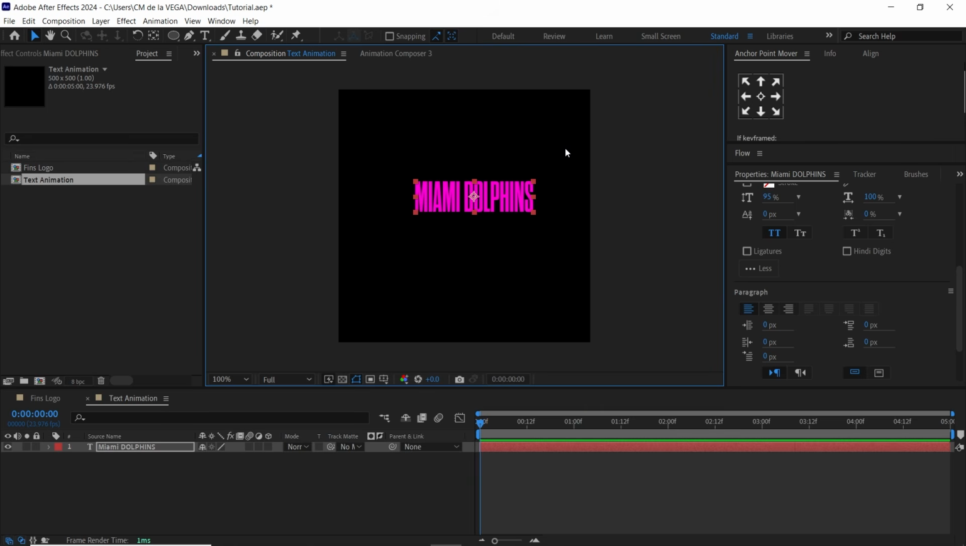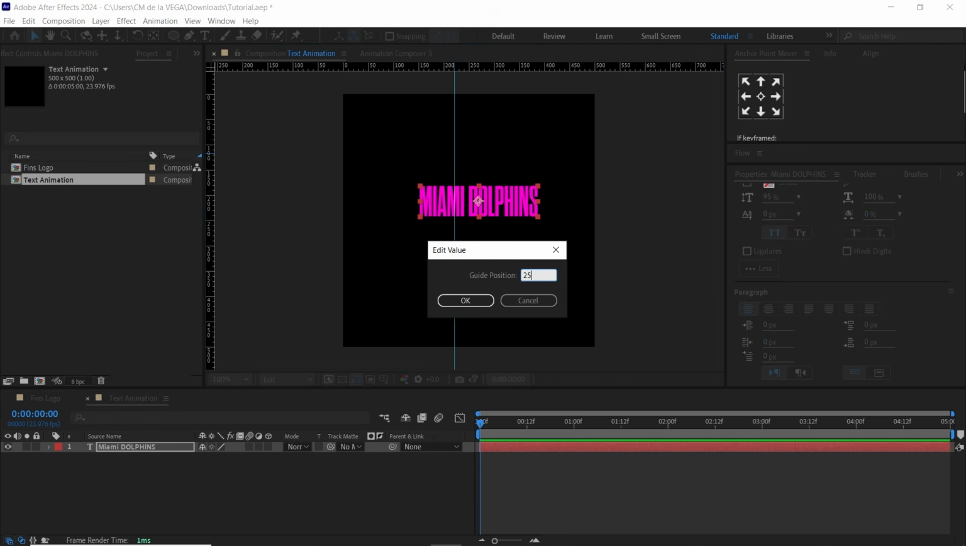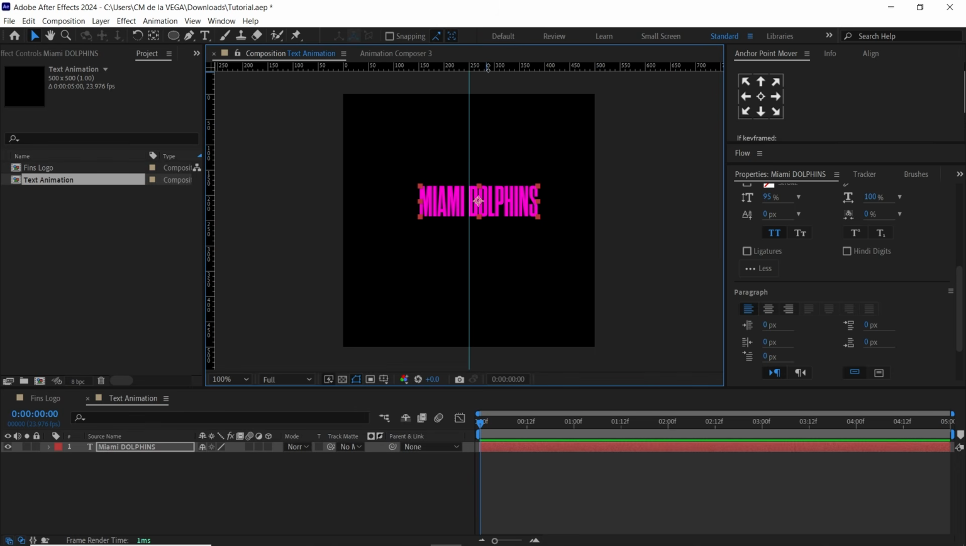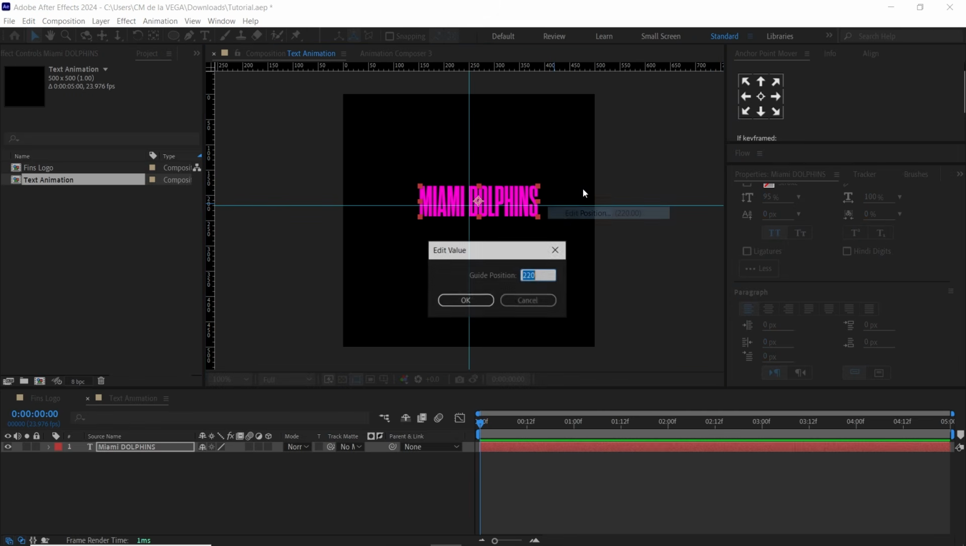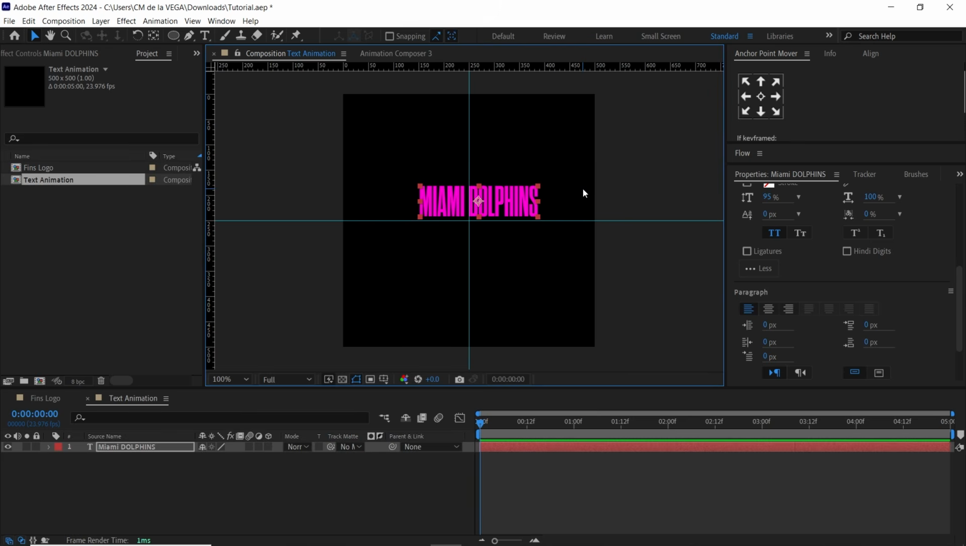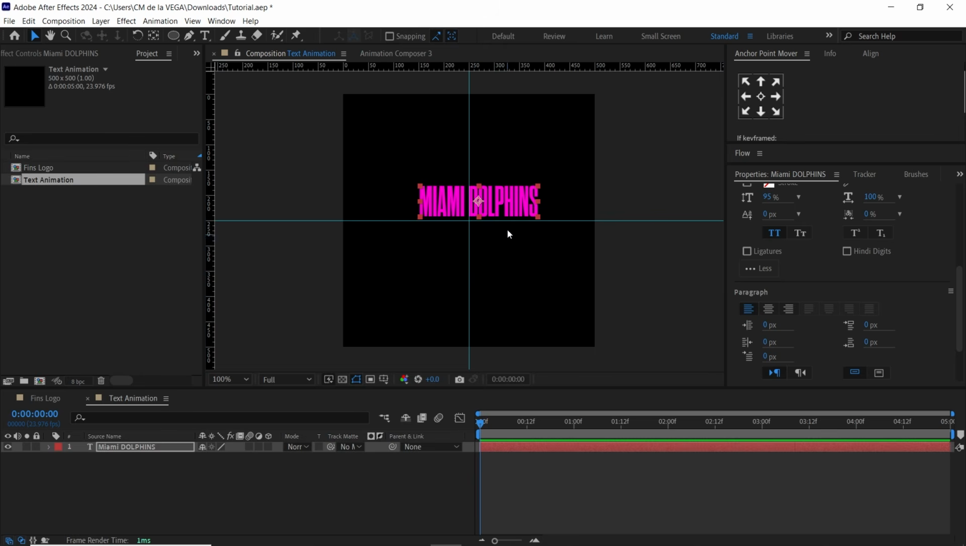All right. The next step, hit Control-R, Command-R to bring up the rulers for the comp. Let's create two guides. This one will be at 250. And let's create one more guide, and for the second one, let's right click, edit position, and make it 250. Make sure that you have snap to guides turned on. Go to the selection tool and let's snap it right in the center.